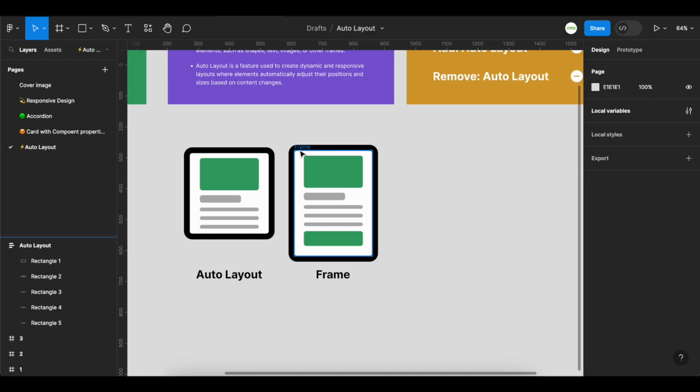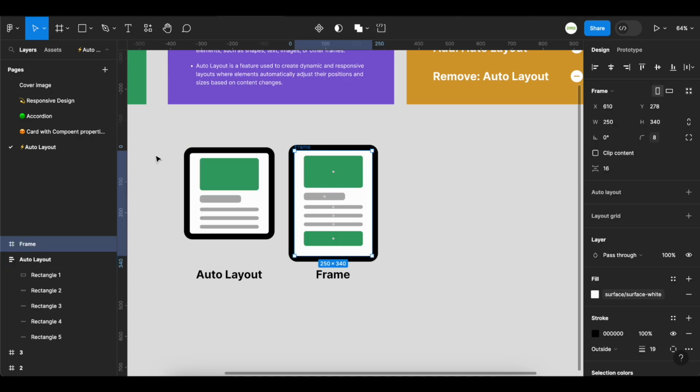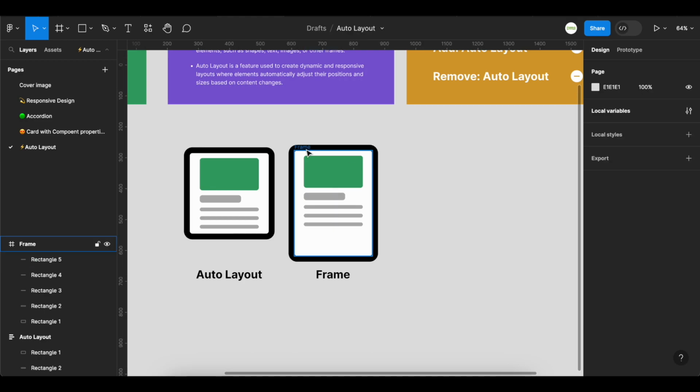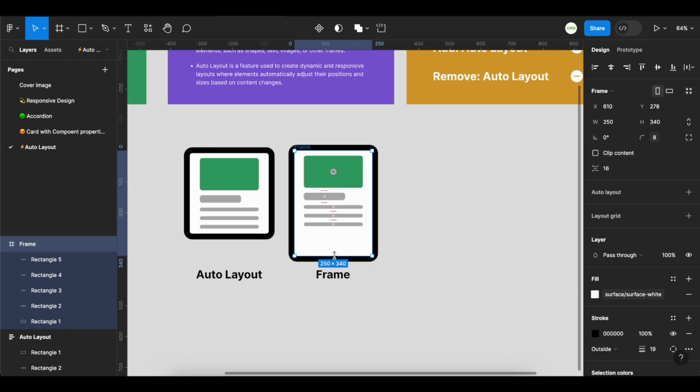On the other side, under frame, I have the same UI, but it's in a frame, and I made that decision. I need to delete this button, and after hitting delete, the button disappears here, but the space would still be there. So to get a more professional look, I need to drag manually.